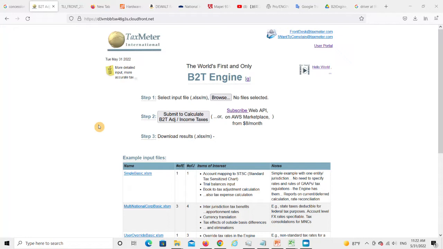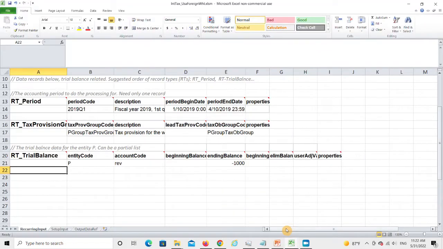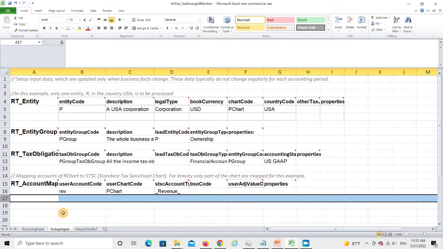Here, we're going to use a simple example to show how the FTC calculation automatically includes the foreign withholding taxes. So here's our simple example, where we want to calculate a US company P that has a revenue of $1,000. And in this input file, in the setup sheet, we also tell the engine that there is an entity group P, where P is the parent company. And we also tell the engine that we do want to calculate the taxes for the group as well.